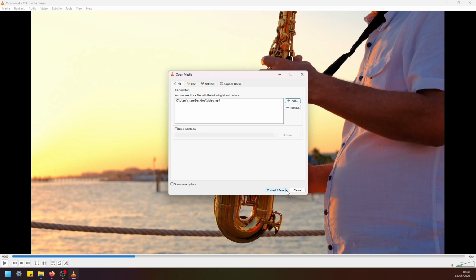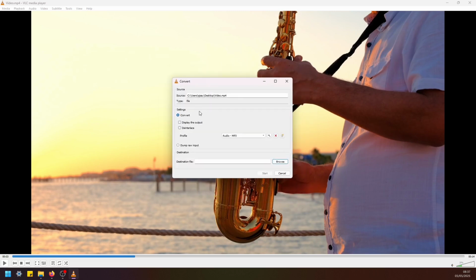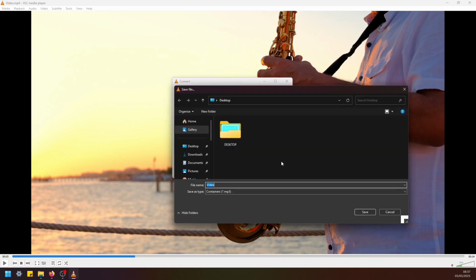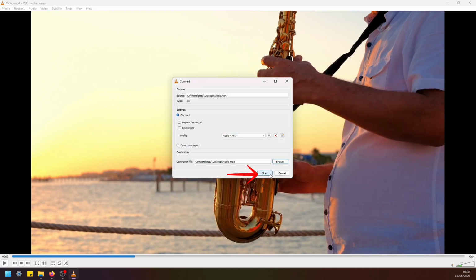And then here below, you see Convert/Save. So just click on this little arrow and then select Convert. Now in this window, we just need to make sure that the profile is selected to audio-MP3. And then select the destination. So in this case, I'm just going to save the file on the desktop and rename it to audio. Now click Save, Start.